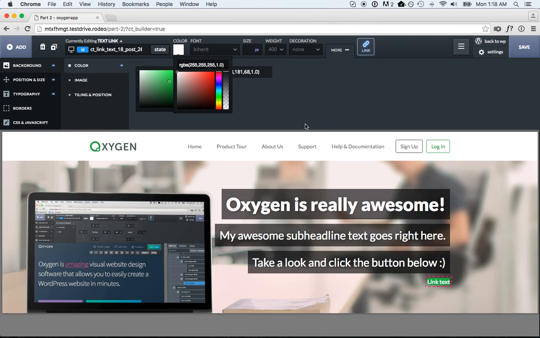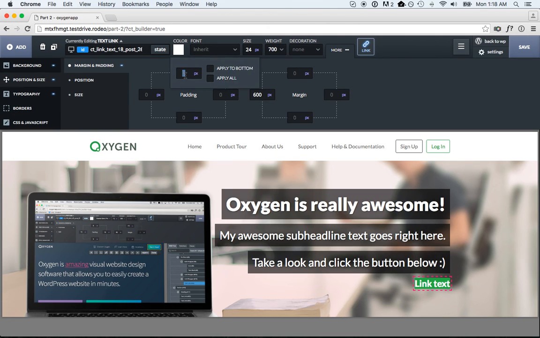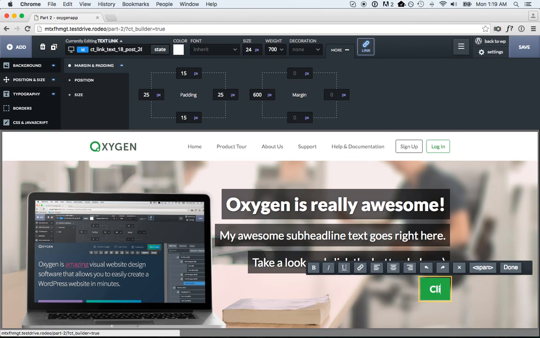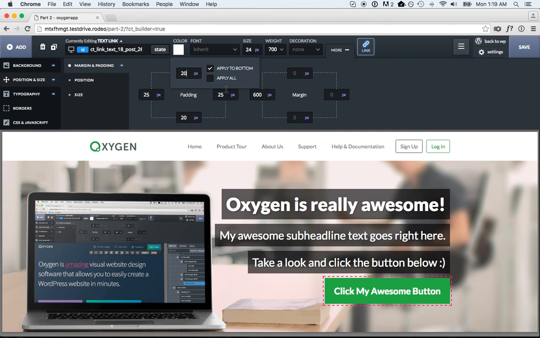So we're going to make the font, let's say 24 pixels, weight of 700. And then we're going to put some padding on it. So let's try 15 and 25. Probably not quite as big as I want. Click my awesome button. Yeah, let's make it a little bit bigger. Let's go with 20 and 30. Okay, that looks pretty good.